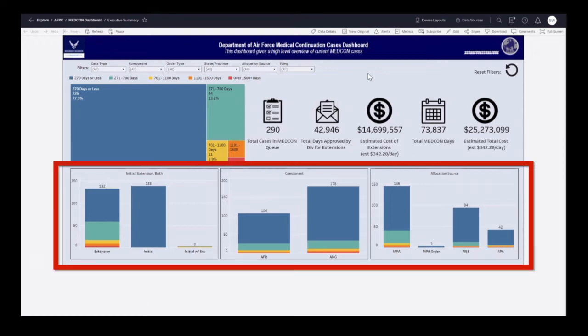The bottom set of charts shows the breakout of cases by different categories. The left chart shows our cases by initials or extensions. Cases that have not been adjudicated are not included in these numbers. The middle chart divvies up cases by the guard and reserve respectively. The chart on the right displays cases by allocation sources, MPA, NGB, or RPA.